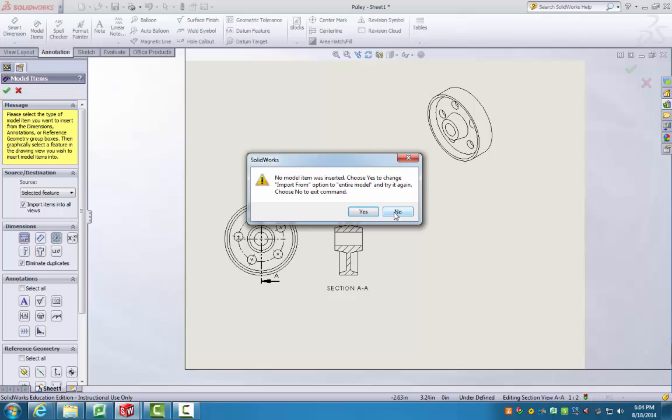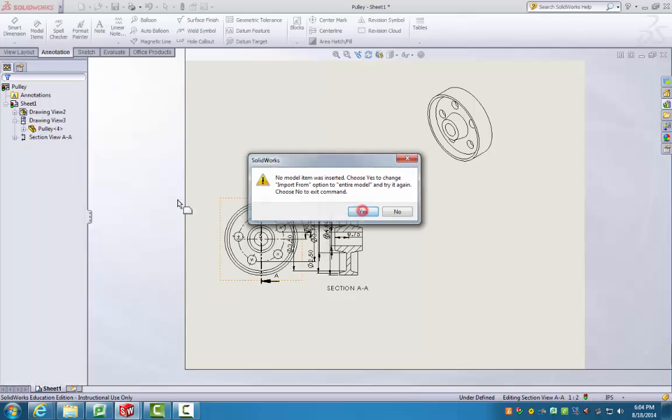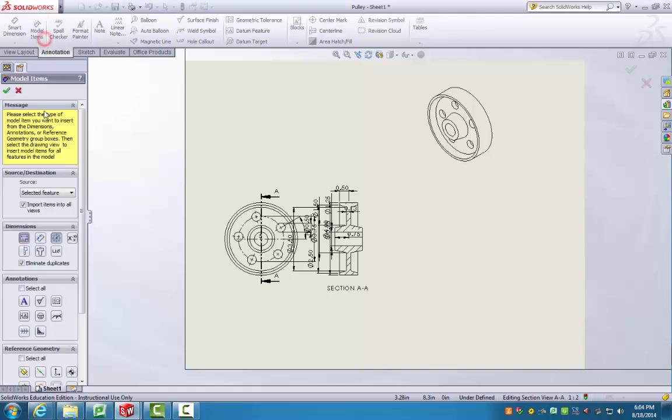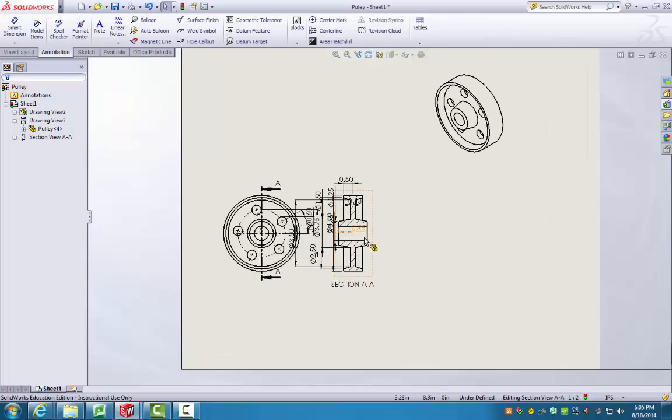Oh, not quite yet. I made a small mistake. When you do this, you make sure the source is the entire model. What I had selected was selected feature, and then I had failed to select a feature, which is why the error message came up and prompted me if I wanted to do the entire model. I selected yes, and as you can see, dimensions came up. So I'm going to exit out of this and get back to dimensioning.